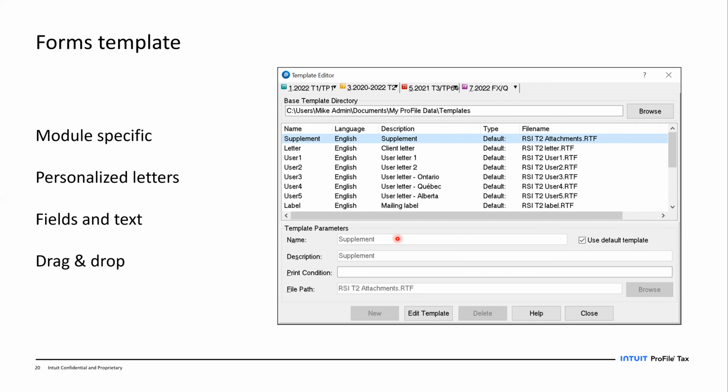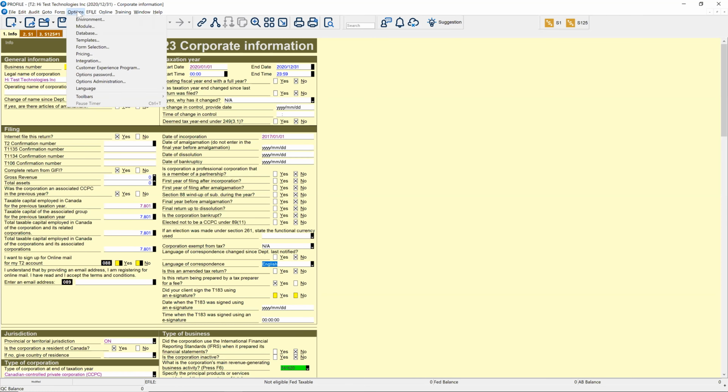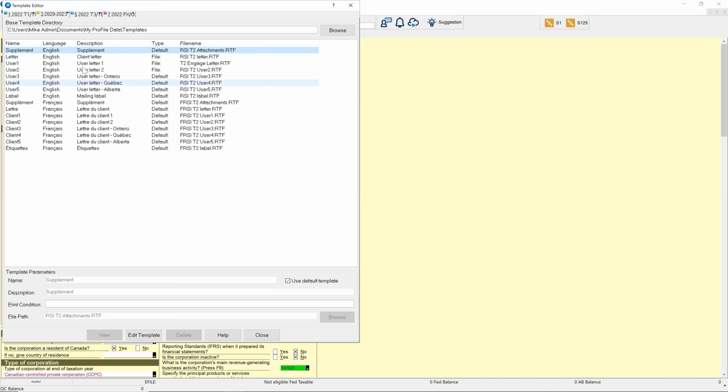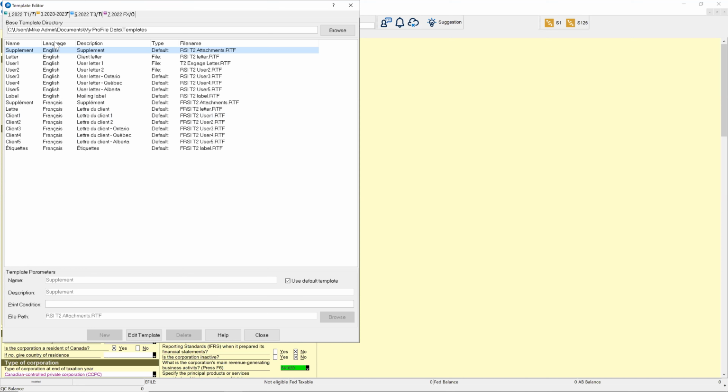The other thing I want to point out is remember that ProFile does create a letter, does prepare a letter. When you give the client their package, they will get a letter. So you can preview that letter and you could change that letter. So let me show you how to do that. If we go back to the Options menu and go to your templates, okay? Now, again, make sure you're on the right tab. Notice there's a T1 tab, T2 tab. So make sure you're on the right tab. So I clicked on T2.